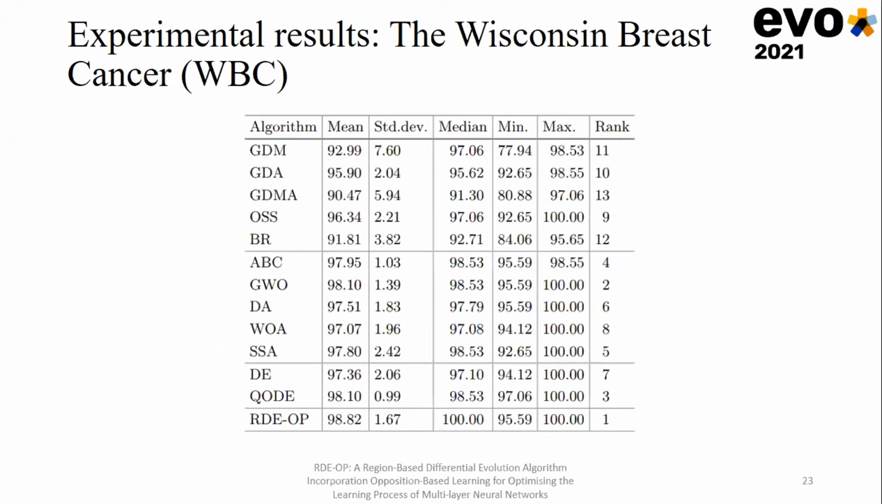The first data set was WBC. You can see the results here, statistical results: mean, standard deviation, median, minimum, and maximum. And in the last column, you can see the rank based on mean accuracy. You can see that our proposed algorithm could obtain the first rank compared with other algorithms.